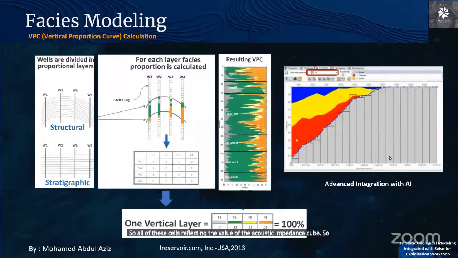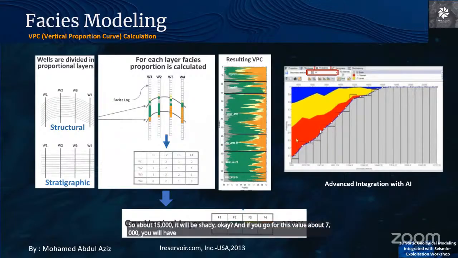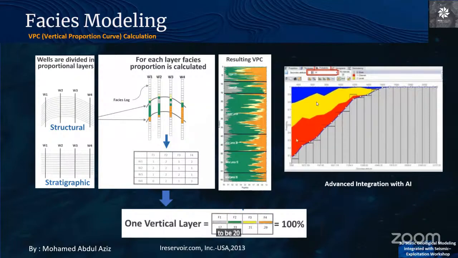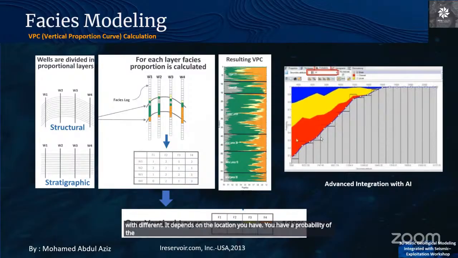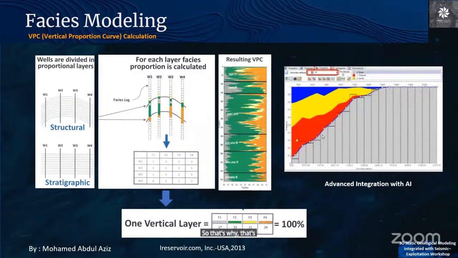For example, I cannot read the number very well, but this is 15,000 maybe. So above 15,000, it will be shale. And if you go for this value, about 7,000, you will have a probability, please focus on this, of silt to be 20%. You will have a probability of sand, which depends on the location you have, and a probability of the shale. So that's why the model gives you multi-realization.